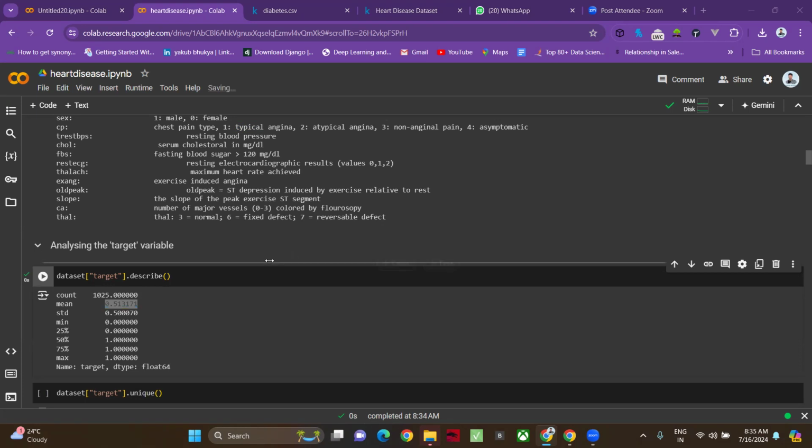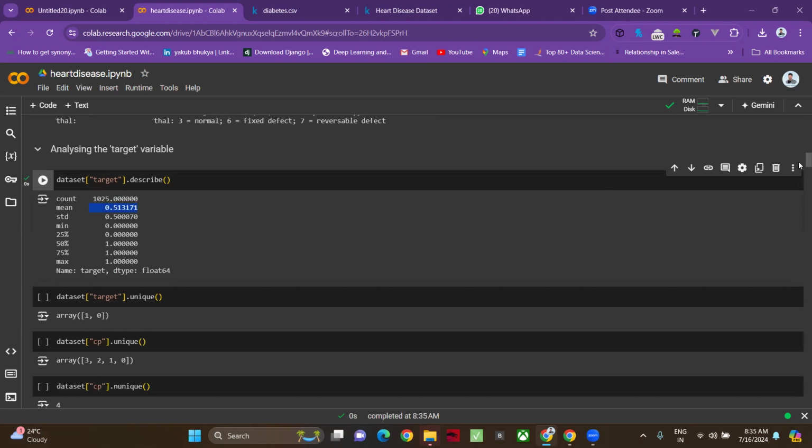Okay. So now here, what I'm doing is describing the output column so that I'll get to know whether our data set is balanced or not. You can see out of 1025 samples, 51 percent correspond to heart disease patients. The remaining 49 percent correspond to persons without heart disease. It means the data set is balanced. We can use accuracy as a performance metric.